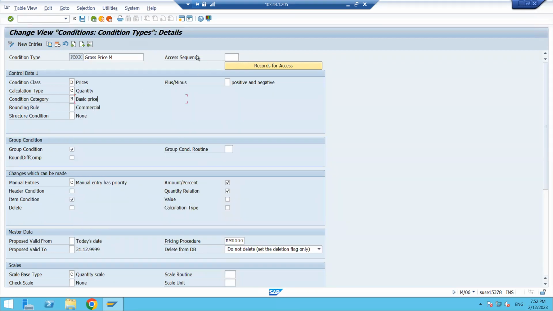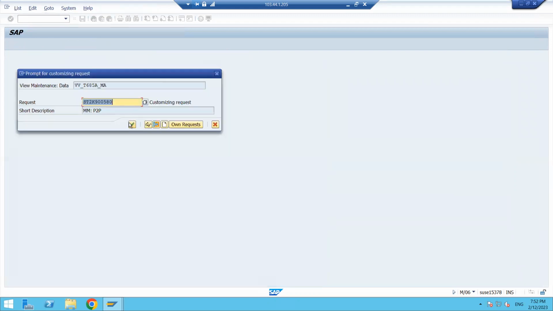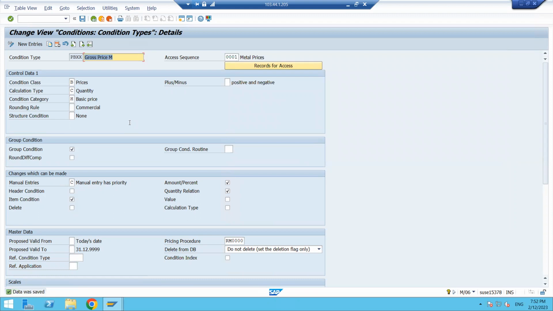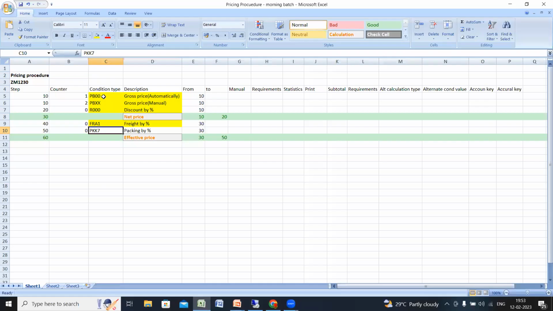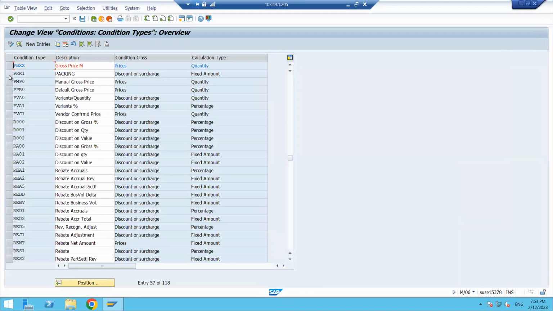And you enter your access sequence, whatever access sequence you have created. So if you want to use 0001, enter 0001. Whatever you have created, you just maintain that. Then click on save, enter, and come back. In the same way, you can check all the other condition types you are going to create. Now, what condition types do I have? I have seen PBXX now, so let's check PB00 and R000.